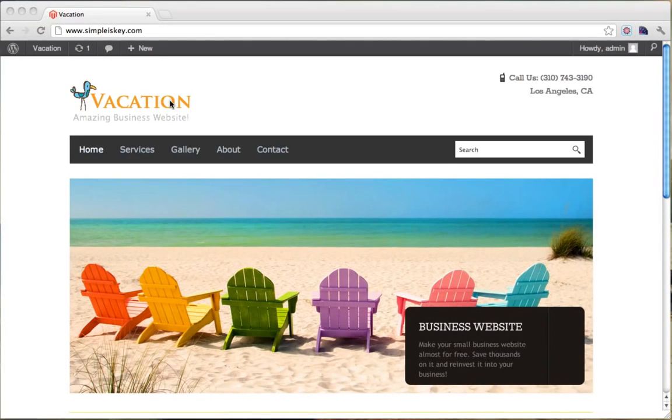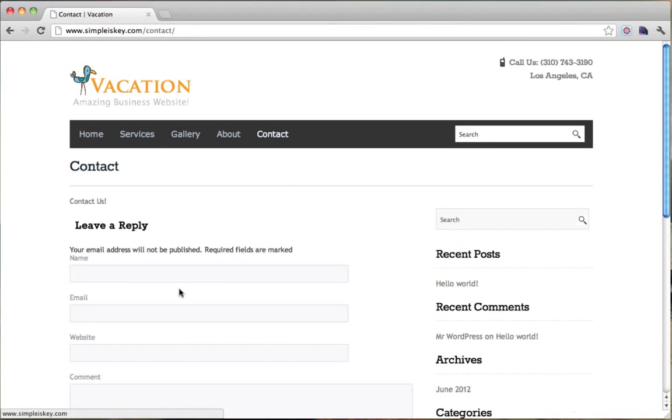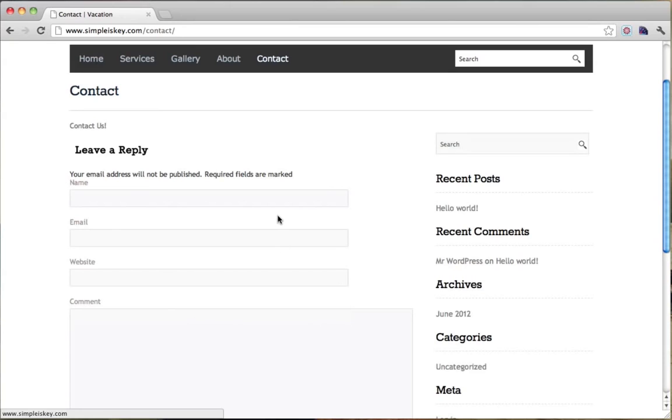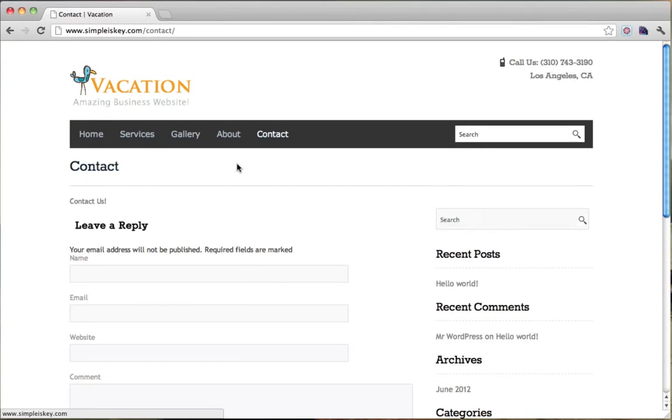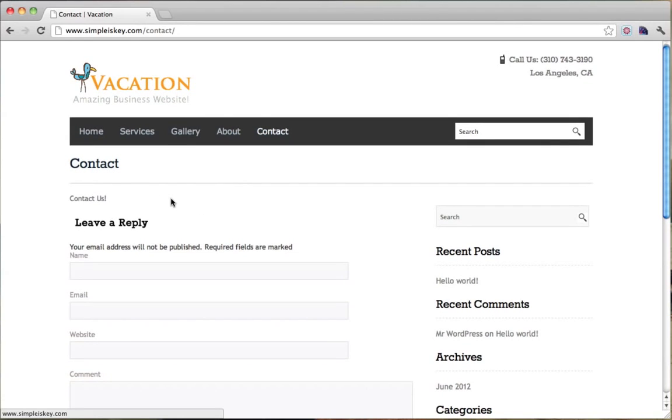All right, we're getting going. Next up is the contact page. So click on the contact page, and again it has the leave a reply thing, so you're going to want to edit that out. So let's go to our contact page and let's see how to put in a contact form so that people don't have to copy and paste your email address.